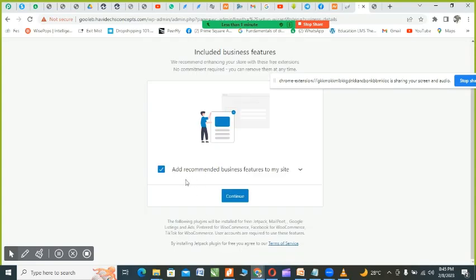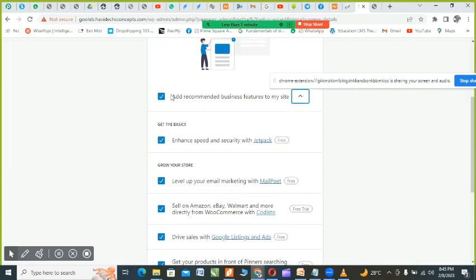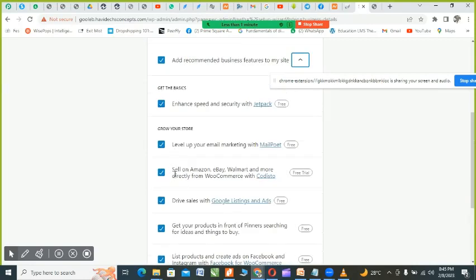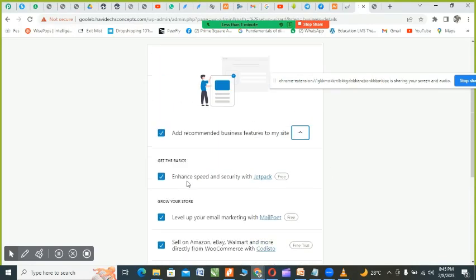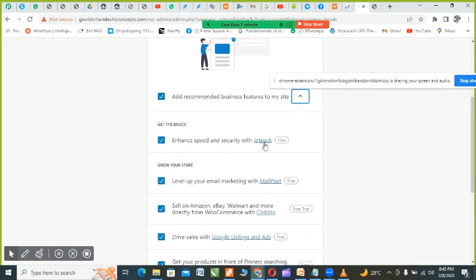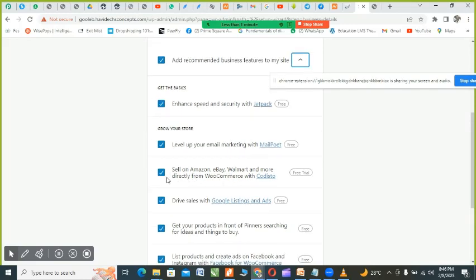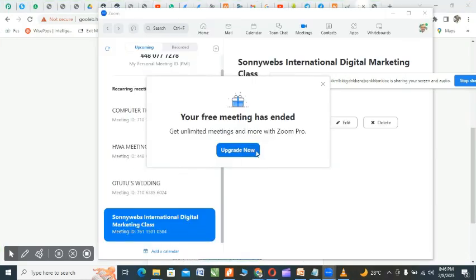We'll click next. So now it says add recommended business features to my site. If you check that, they will recommend some of these platforms, like Jetpack for speed and security, MailPoet for email marketing, and tools to sell on Amazon, eBay, Walmart and more directly from WooCommerce. So you can check this one, because this particular plugin will allow you to sell on Amazon directly if you want. I think we can leave those ones.